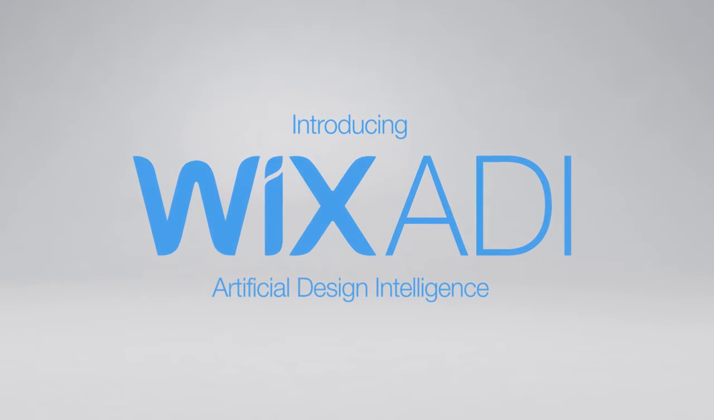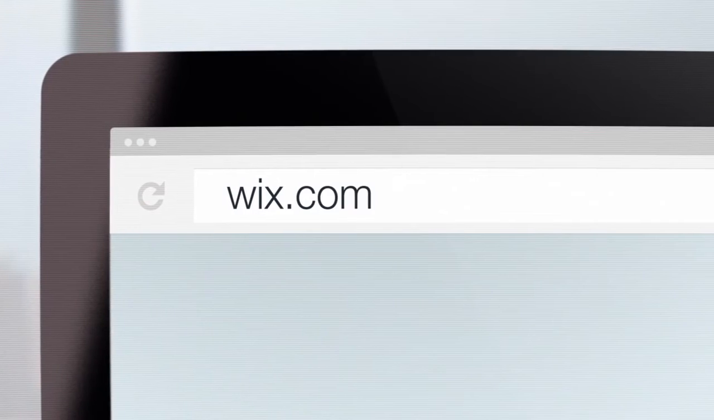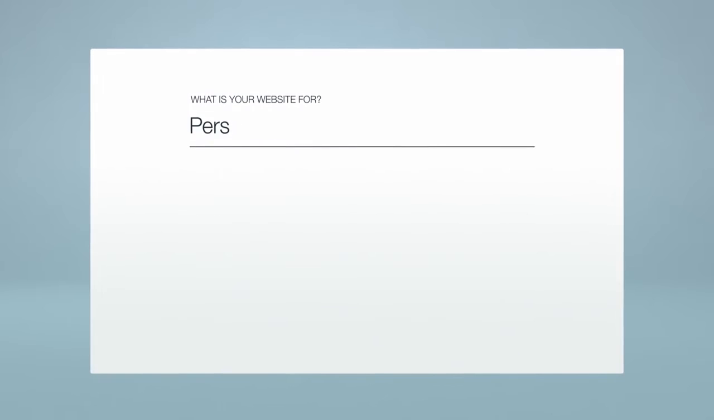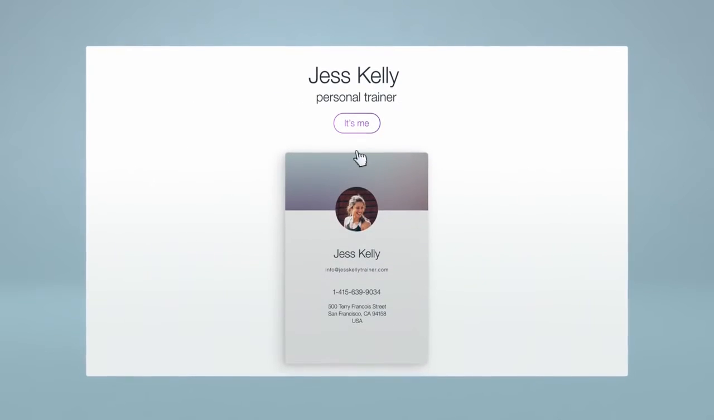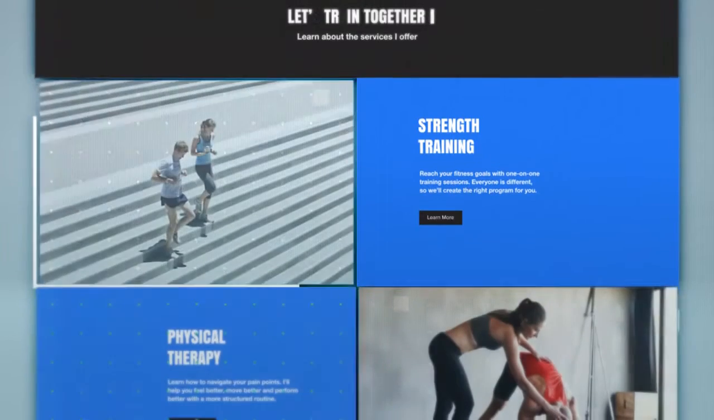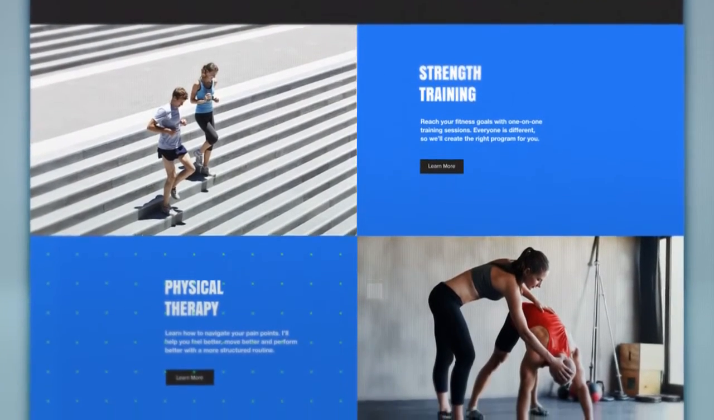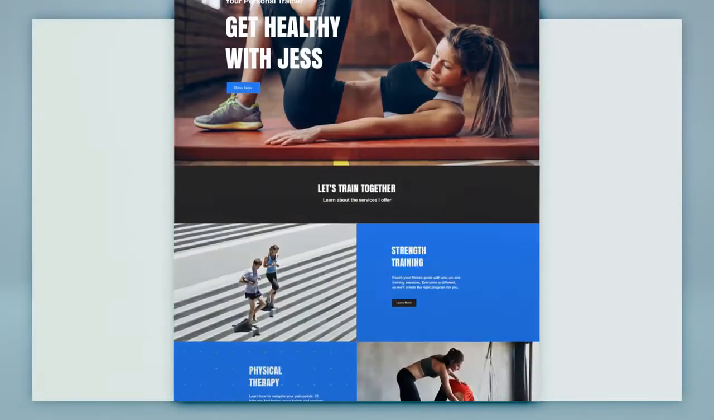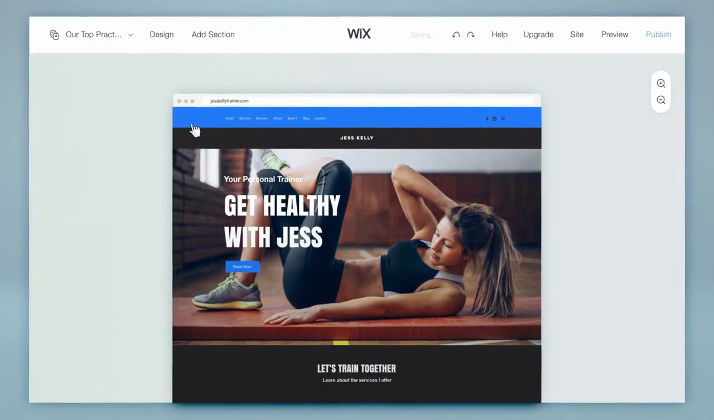Introducing Wix ADI, Artificial Design Intelligence. With Wix.com, you can create your own stunning website. Tell us who you are and what you do. Then Wix Artificial Design Intelligence learns what you need and creates a stunning website for you. Complete with beautiful images, videos, and text. And you can add even more as you grow.